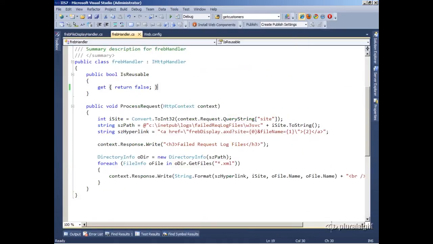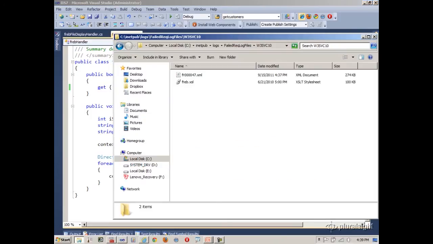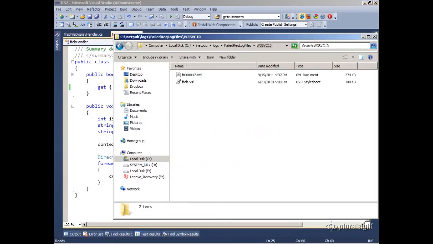So this looks like any other HTTP handler. I've got my process request. What it needs to do is take the site value from the query string. It's then going to use path information. By default, C:\inetpub\logs\FailedReqLogFiles is the folder where these are stored. And there's a different folder for each site. So it's W3SVC and then the site ID. That's where these XML files are going to be stored. And you can see I got the XSL style sheet and placed it in that folder as well.